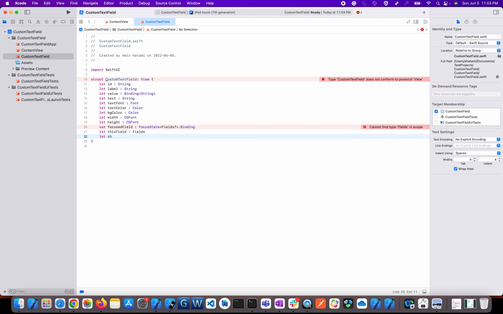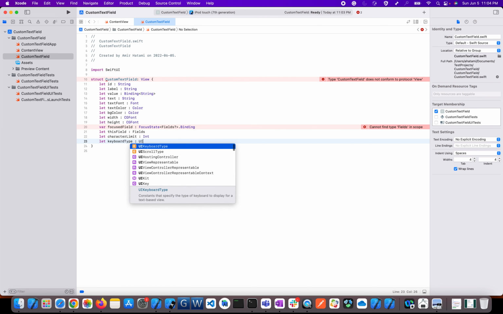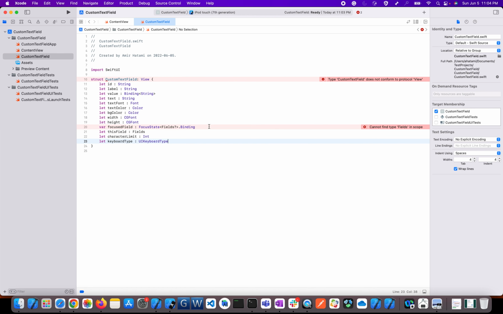So character limits, say maximum number of limits of the characters. This gonna be to do. I'm not gonna make a limit right now, but we can improve this by making this effective. So keyboard, keyboard type gonna be another important one, which I say from type of UIKeyboardType. Okay, so let me jump and create fields, and then I'll come and do the rest.